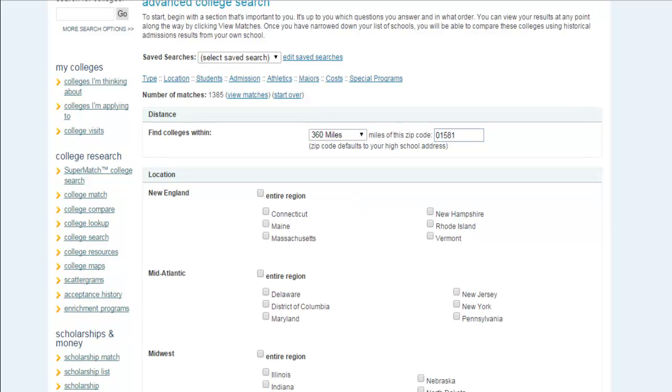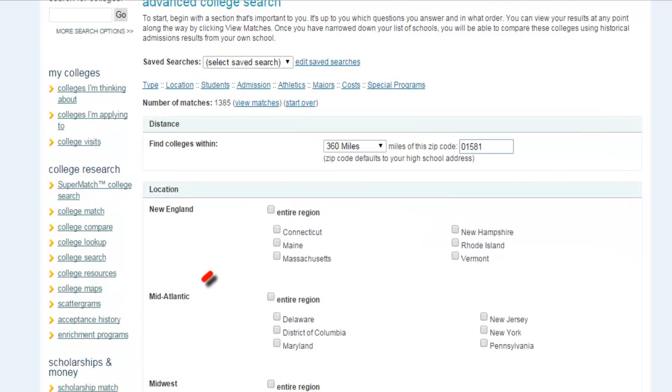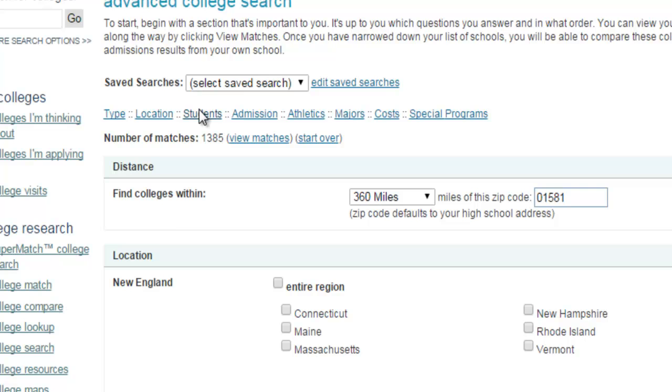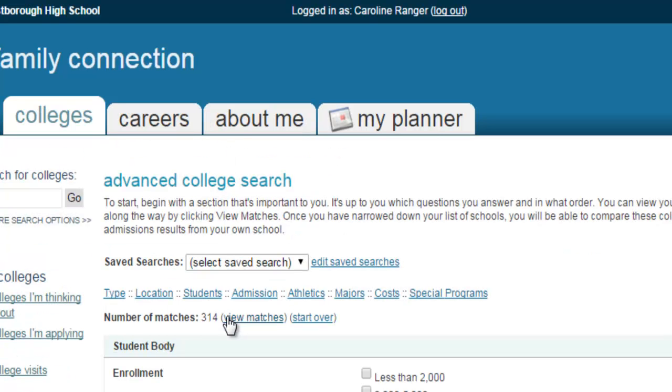Before we continue, I want to point out that as you go through this search, the number of matches that appear is going to gradually get lower and lower depending on the characteristics that you're putting in. We started at the very beginning with over 5,000 schools, and right now we're at about 1,385 colleges, and that's before we load our preferences for location. Once we go on to the next category for students, you're going to see that the number of matches is going to drop all the way down to 314. What I'm trying to aim for right now is a list of about 50 colleges.